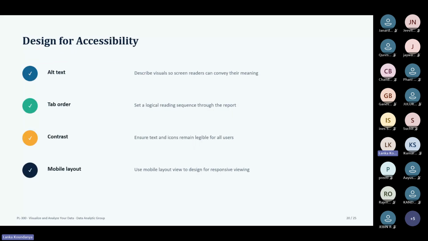And when we see the accessibility of the design, one is the alt text. If you are describing the visuals, screen readers can convey their meaning. So for example, I will provide a case. Usually the majority of the world will see English only. But when you go to Germany, they always go with the German language. So the reports you prepare in Germany will be in the German language. There are 4 or 5 languages in the world which are recognized at their location, so the report needs to be in that language.